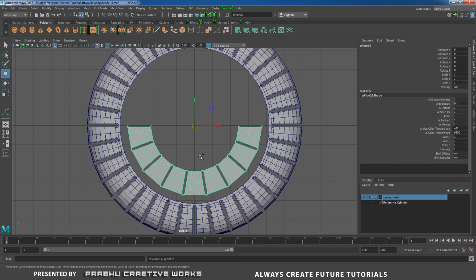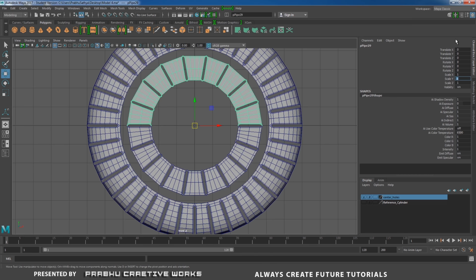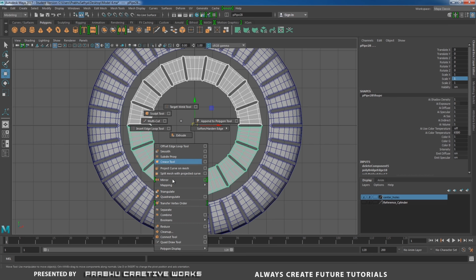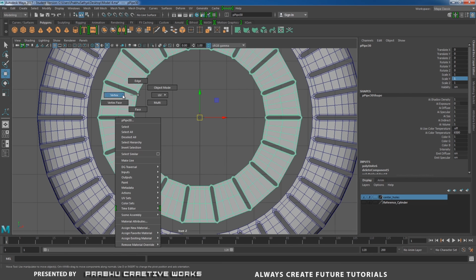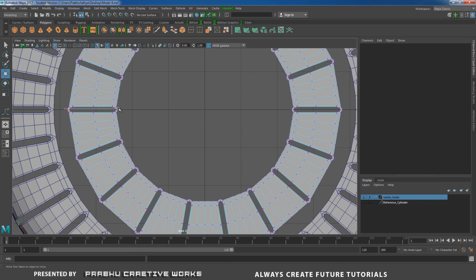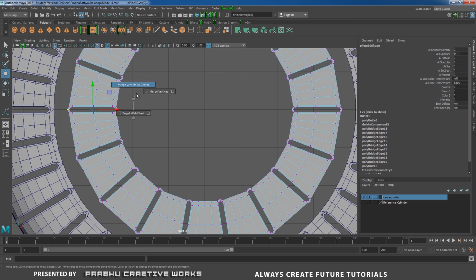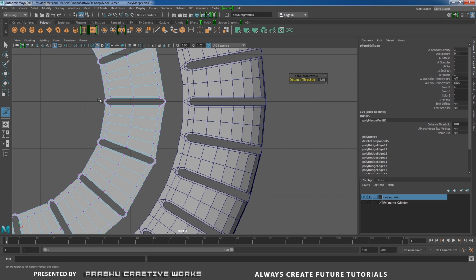With the object selected, press Ctrl D to duplicate and use scale Y to -1. That means you get the opposite side. Select both objects, shift right click and choose combine. Right click and choose vertex mode. Select the center vertex and choose merge vertices. Do the same thing over here.